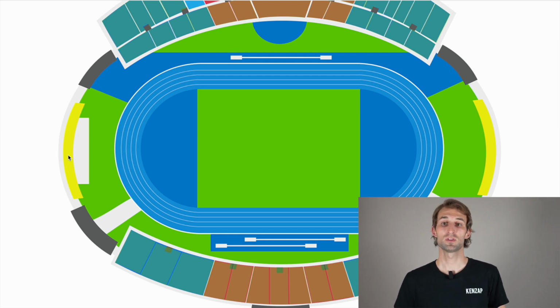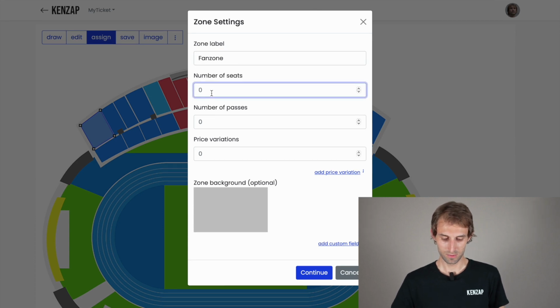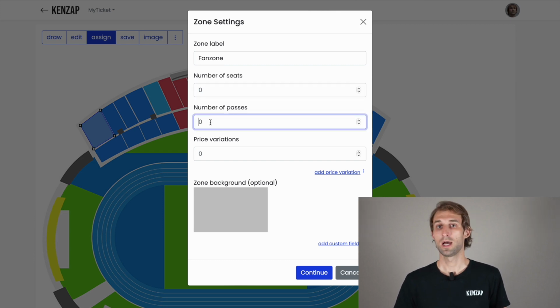What happens in real life, this might be a fan zone where people just come in to dance, they don't have any available seating options inside, or the seats might be unallocated, which means you can sell a certain amount of tickets and people will find their seats without any reservation. I'm creating a new zone right now that will not have individual seat reservations, and in the number of passes, let's say I type 1000, hitting continue, apply, and save the layout.